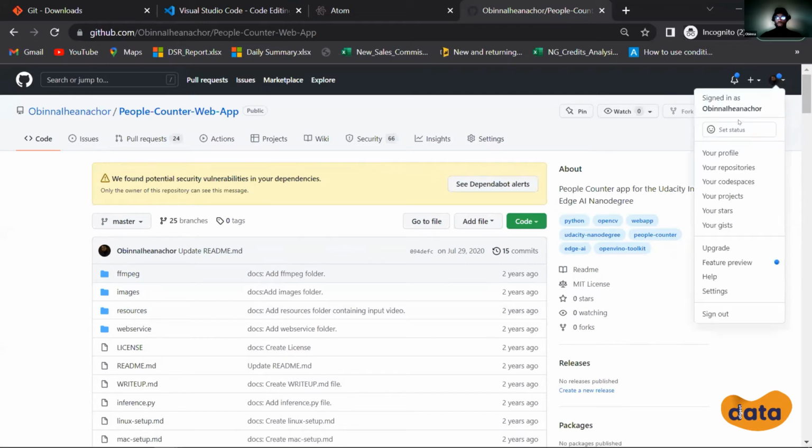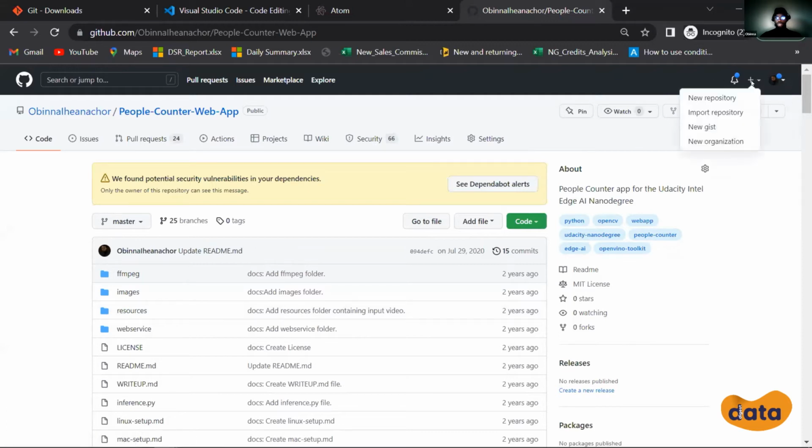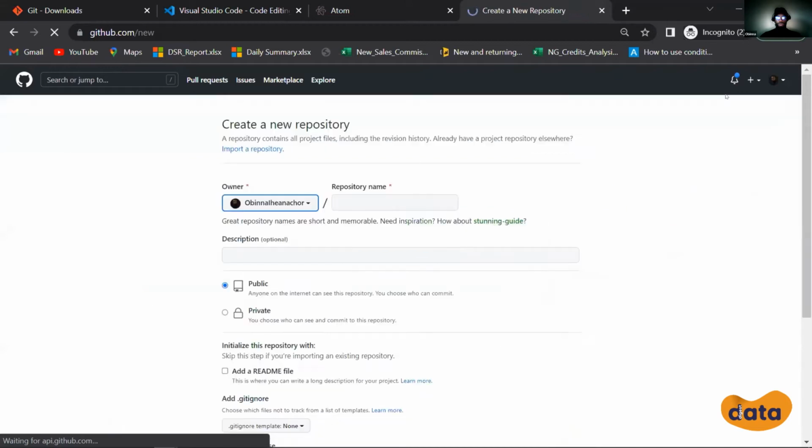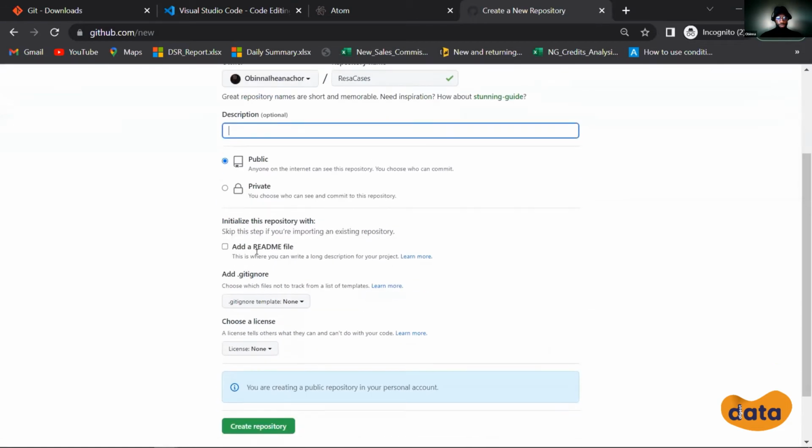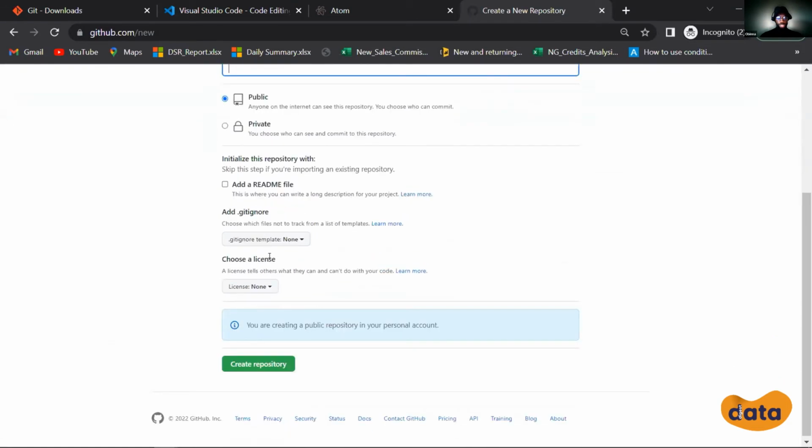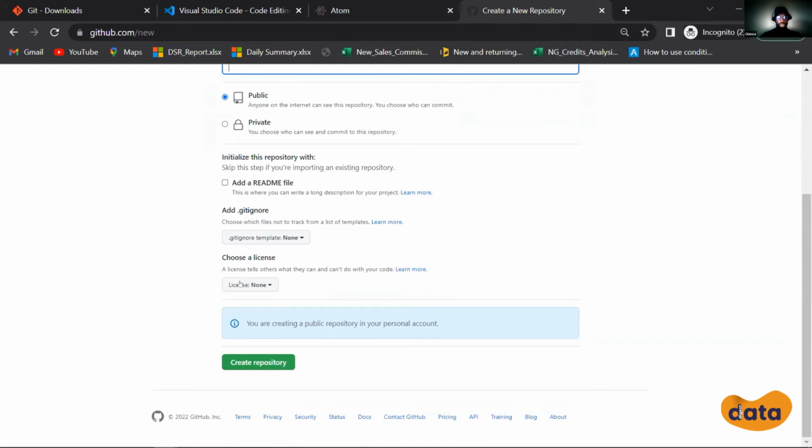If you want to make a new repository, when you come to this plus icon here, I can make a new repo. I'll call this repo, this is for our demo, RESA cases. You can give a description, optional, just keep this. And you can add a README file, but I'll just skip this for now. A README, like I said, gives a description about your project, etc. You can put a license too. So I click on create repository.